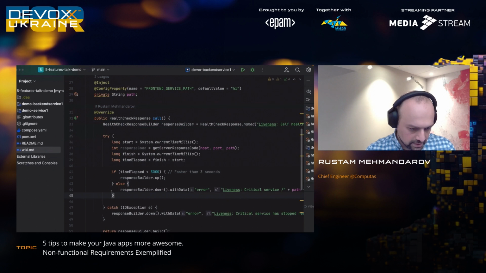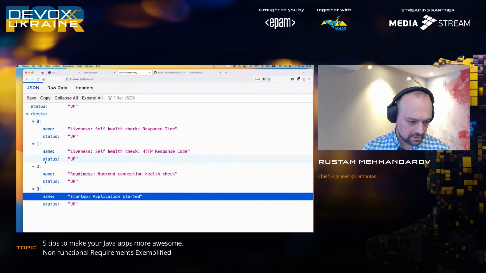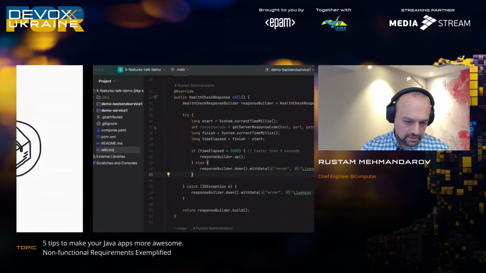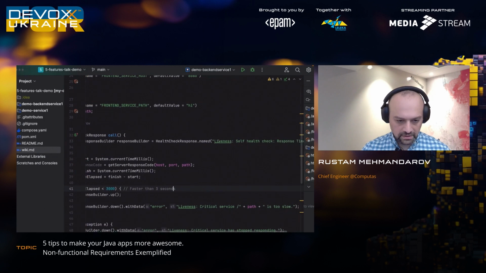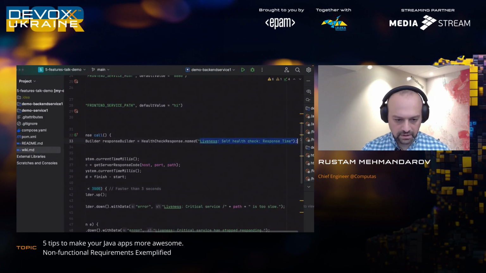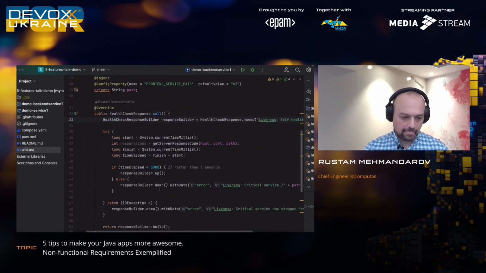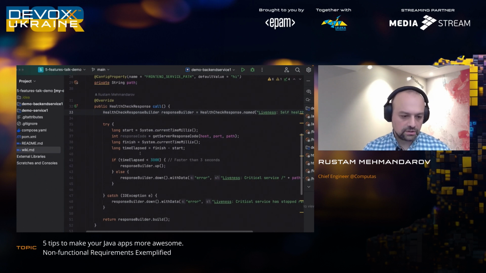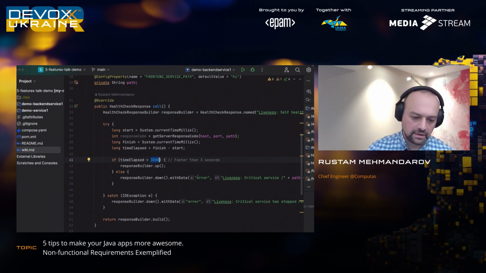Okay, this is fun. Response time is fun. So what you can do, for example, for response time, and that's the liveness probe, one of those you see here, the first one. And you can also see the actual documentation of it, this is where it comes from in the code. So it just says self-health check, response time. Here I actually created a thing that checks if it takes too long. So if things take more than 3 seconds to get a response, it will give you a failing test.